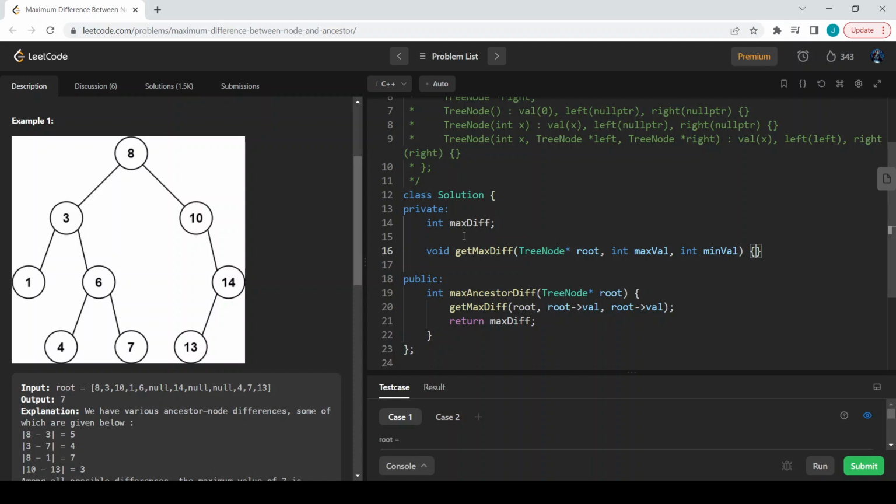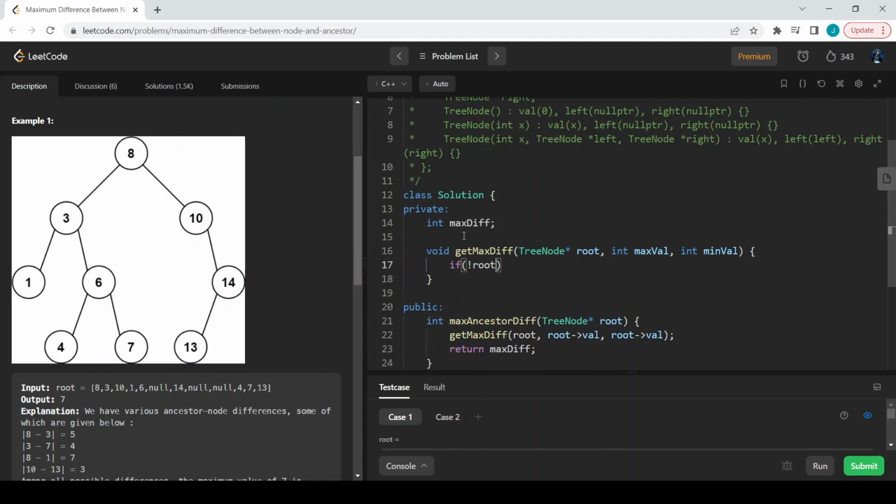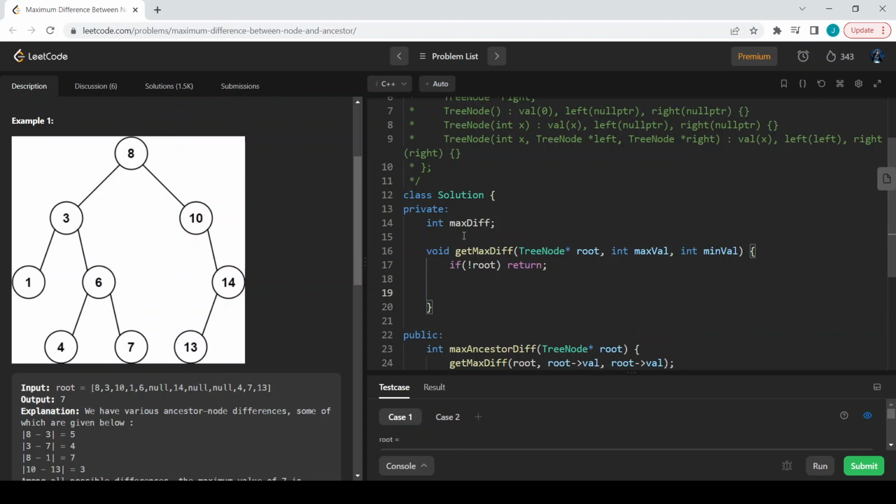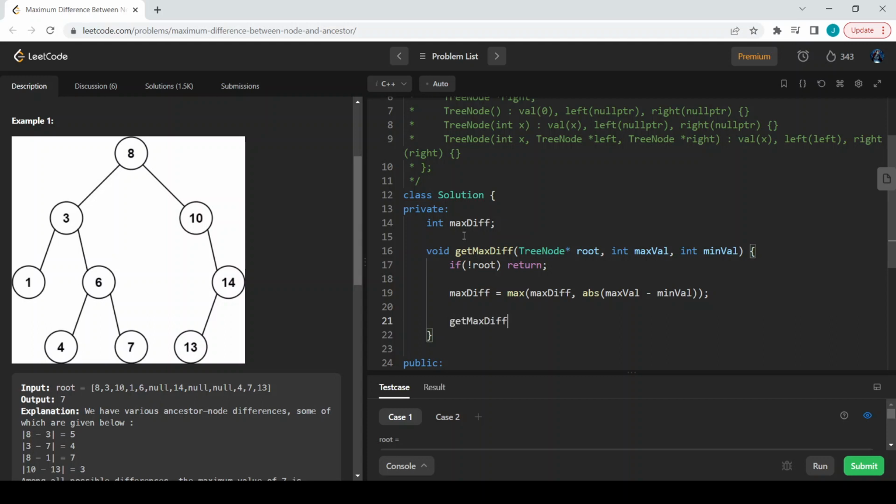So what I basically do is, if my root is null, then I can just return. This will be my base case. If not, then I will calculate the max difference. I will keep track: the max of the max difference and the absolute difference of max val minus the min val. So this will be my formula to keep track of the maximum ancestor difference. Next I will be calling this function with root's left.